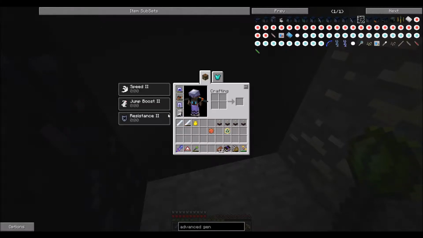I also have resistance from a regular zombie. That makes it so I take less damage from other sources.